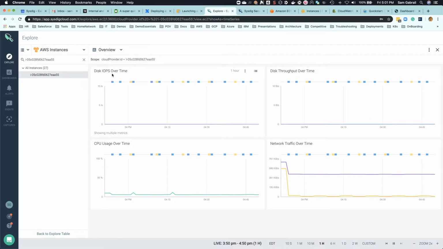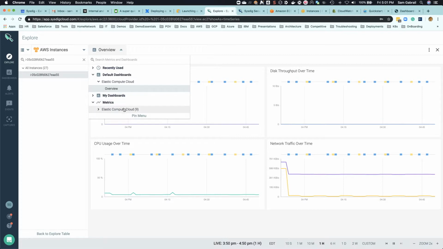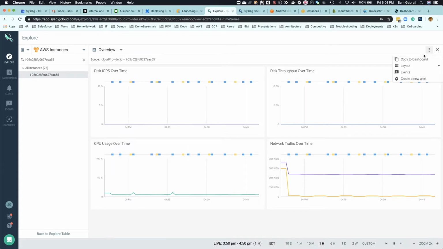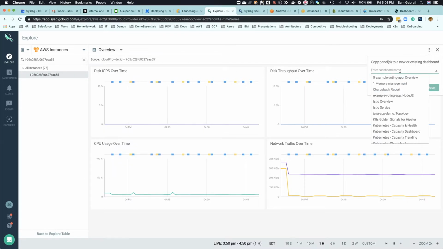So now I'm presented with a basic EC2 overview dashboard, and of course you can add more metrics to it. So looking at IOPS, disk throughput over time, network traffic, and CPU. We have a few metrics as well that we're capturing from CloudWatch that you can also add as tiles onto this dashboard. And you can save this dashboard, copy this dashboard into a new dashboard or an existing dashboard in your environment.